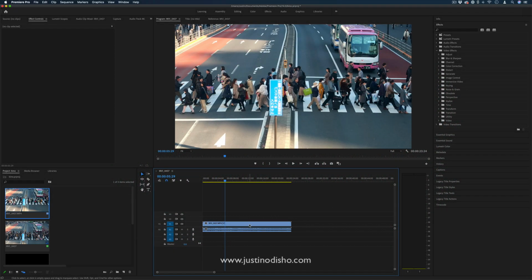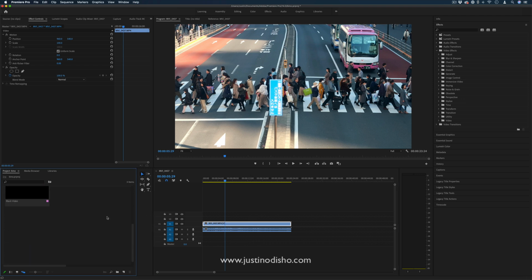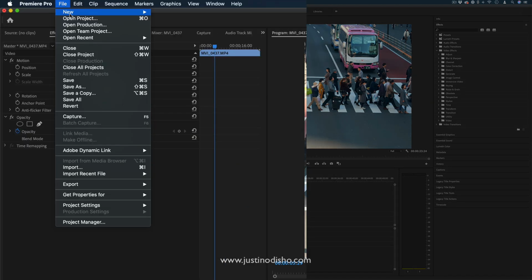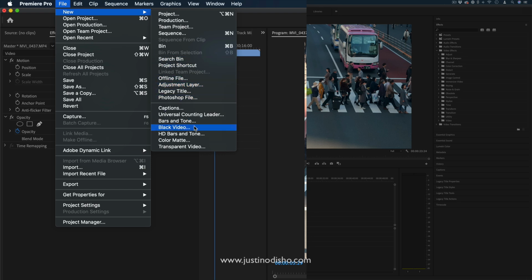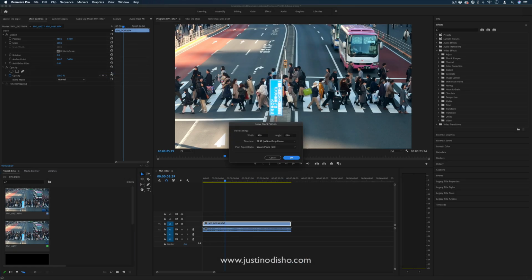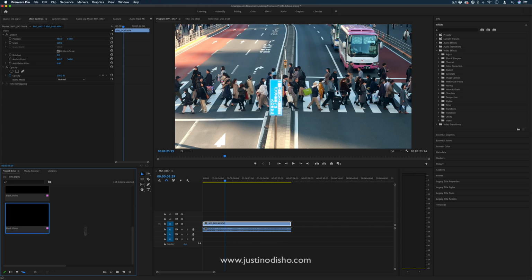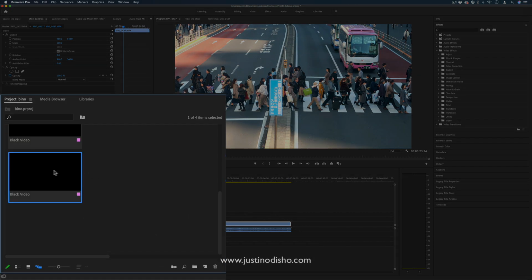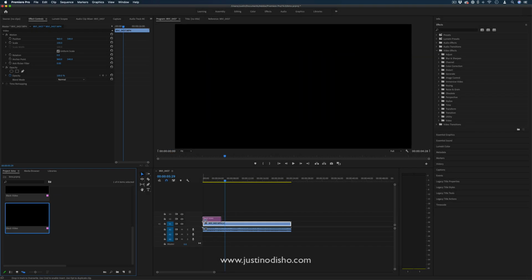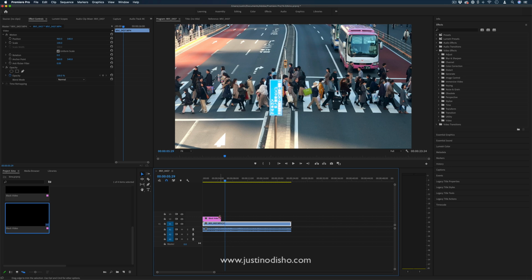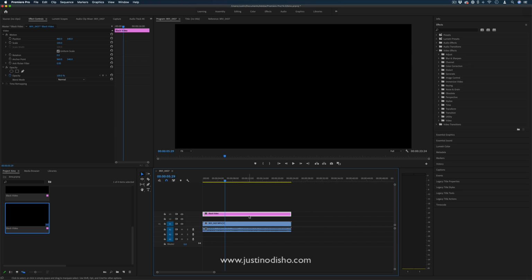So in Premiere Pro, I've got this video clip open, and the first thing I'm going to do is create a new black video clip to apply over top. I can do this by going to File, New, Black Video. Once I do that and press OK, I'll see it appear in my project media bin, and I can click and drag it on a track on my project. I can drag it over top of however many clips or sequences I want.